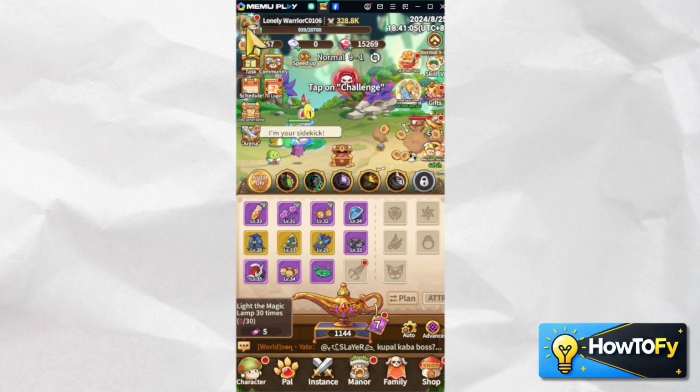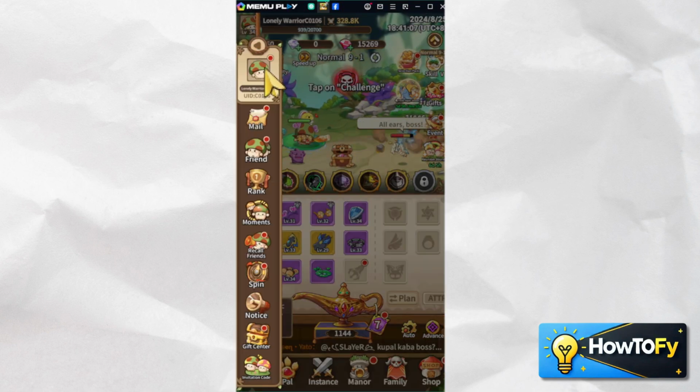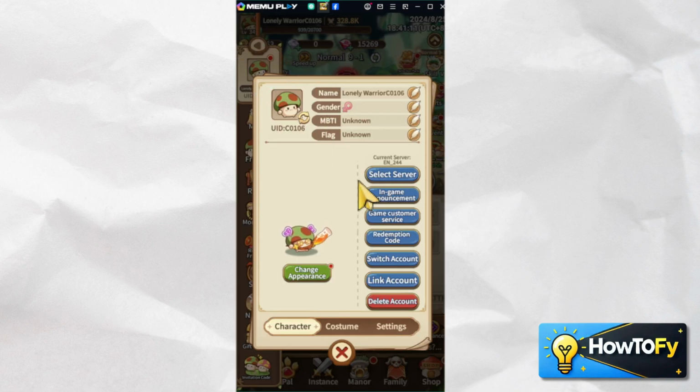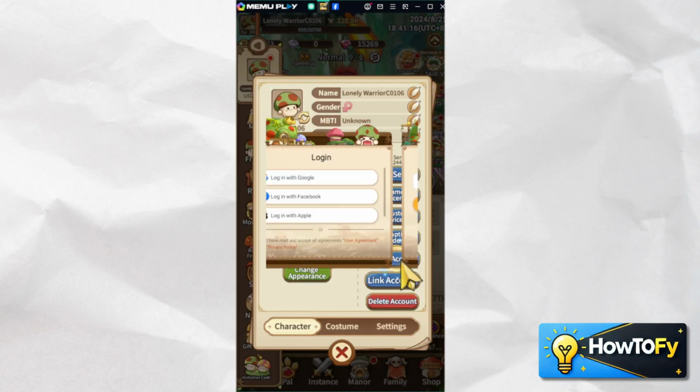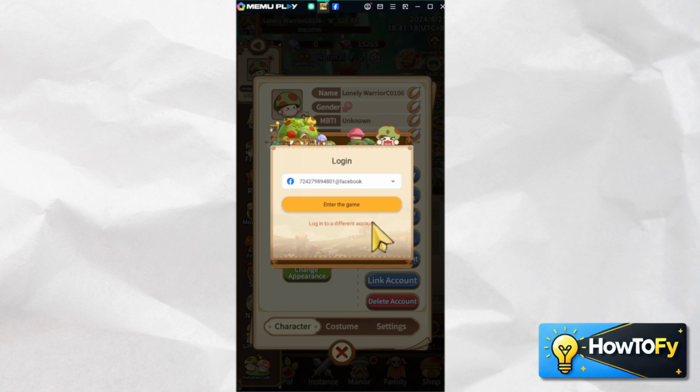So all you have to do is go to your profile, which is located at the top left of your game home screen. After that, click on your profile again. While you are in the Profile tab, click Switch Account. Now that you're in the Switch Account tab, click Login to a different account.